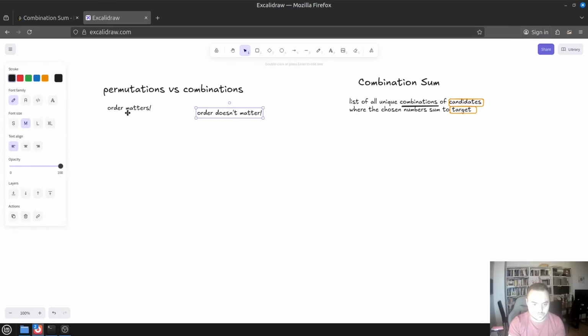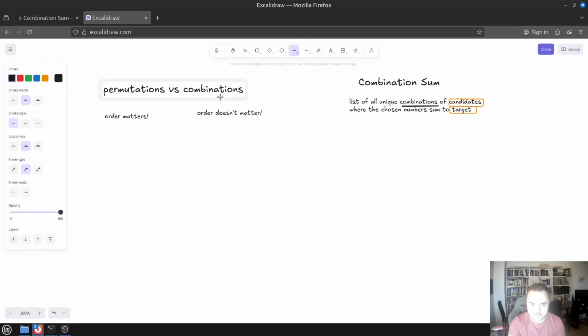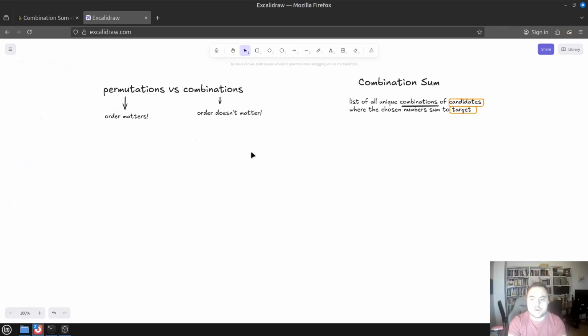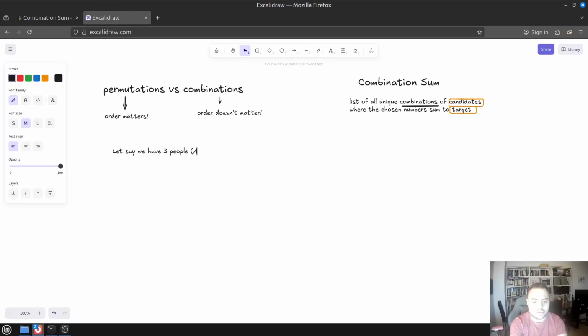Here order doesn't matter, and here order matters. Maybe let's draw some arrows to not confuse anyone. And let's create an example. Let's say we have 3 people, A, B, and C, and we want to choose 2 out of them.